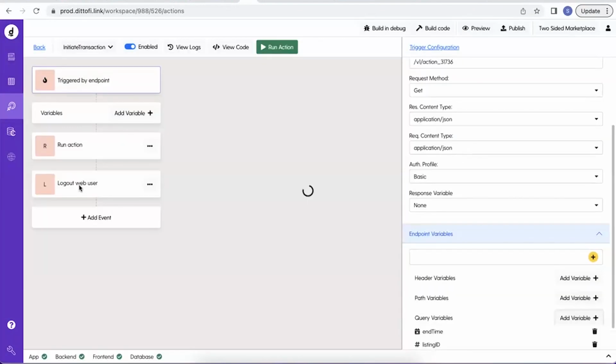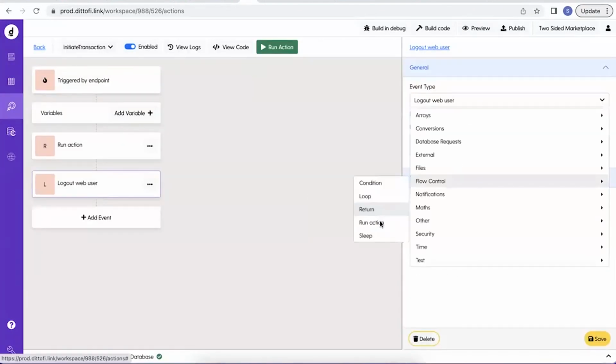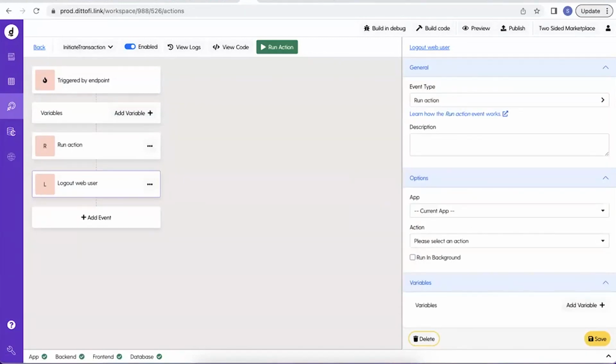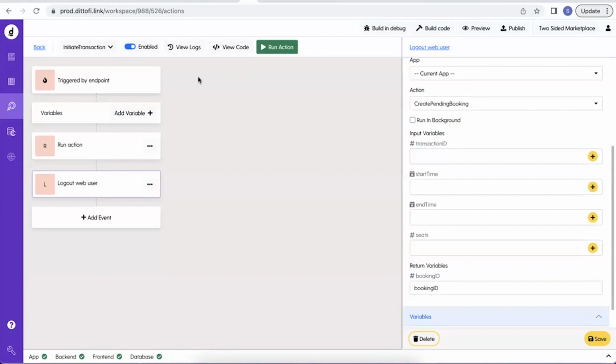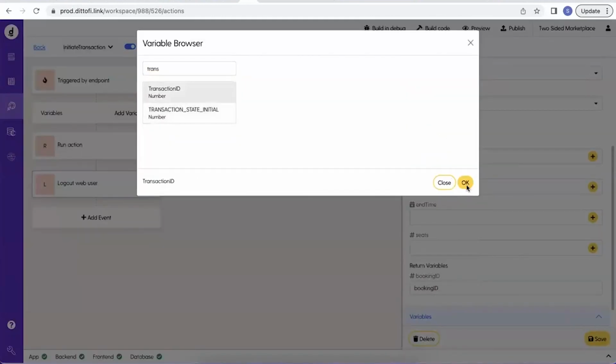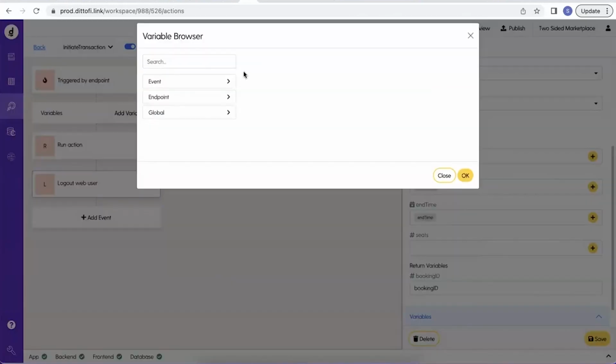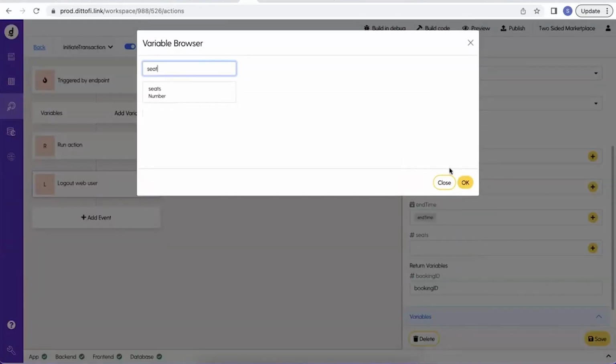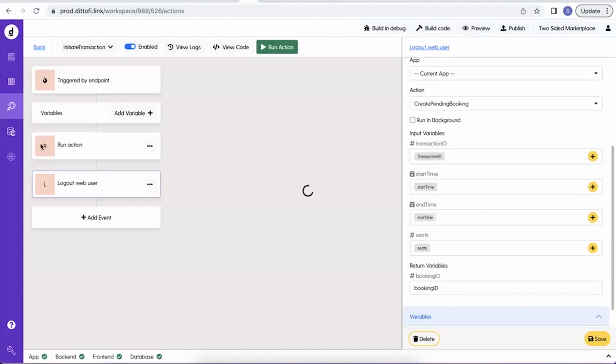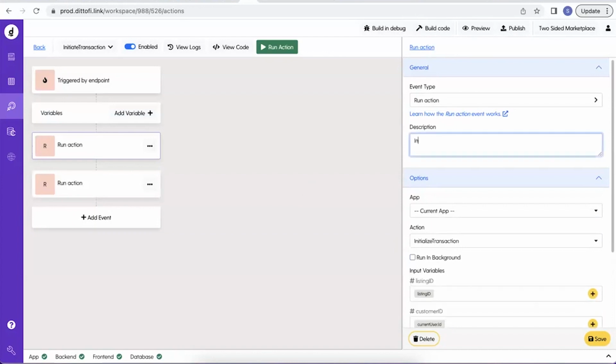And save. So now I can do another run action here. And in this one here, I could say create pending booking. We're going to have transaction ID, start time, end time, and seats. So now this initial action that I'm running is going to run these two sub actions. First off, initialize transaction. And then secondly, create the pending booking.